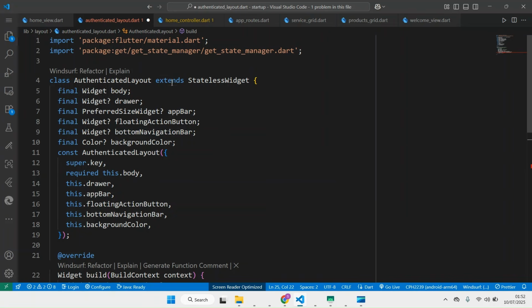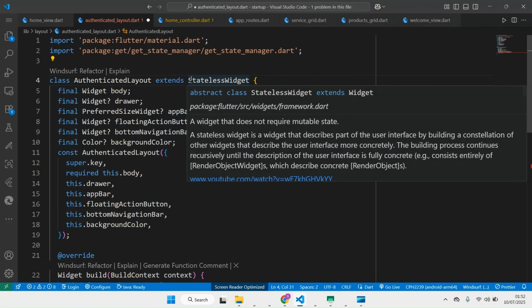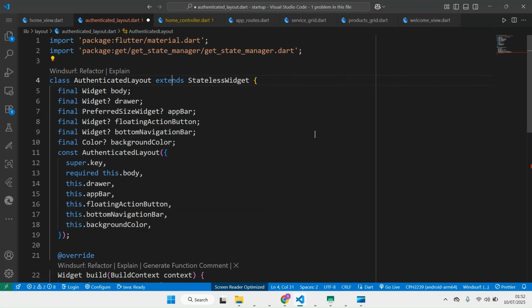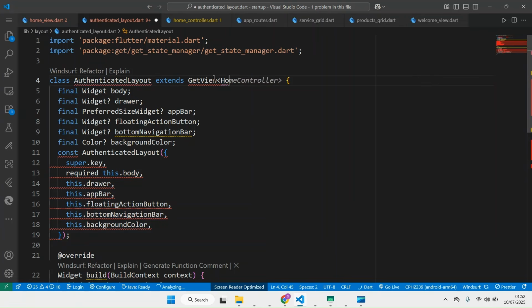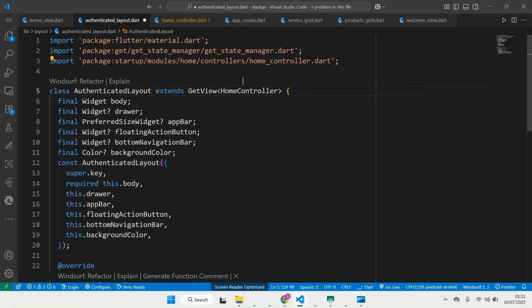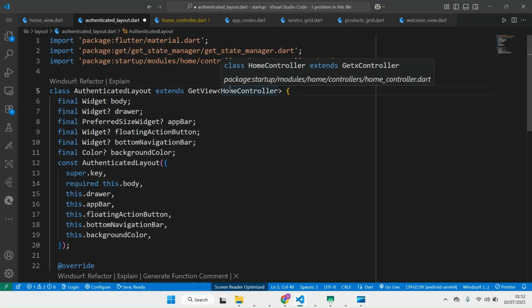Authenticated layout extend. So we can do get view. Instead to extend this, we can add get view here. So we can do something like get view and home controller. So we can import that here. We want to use that home controller here.